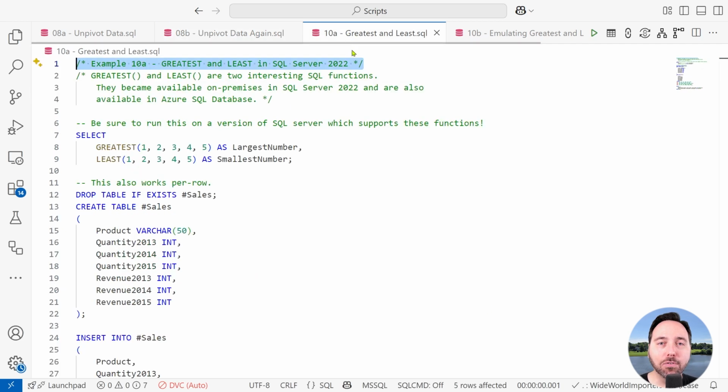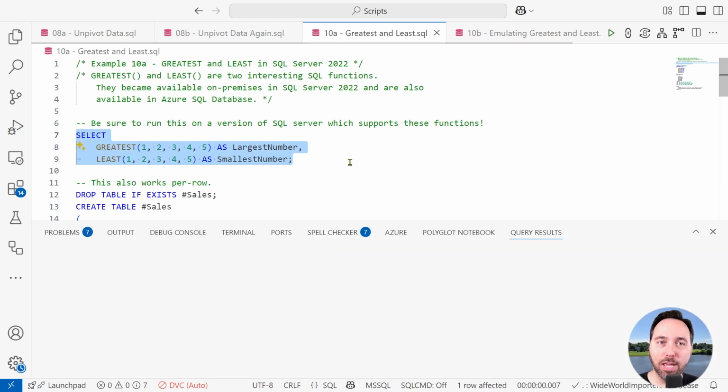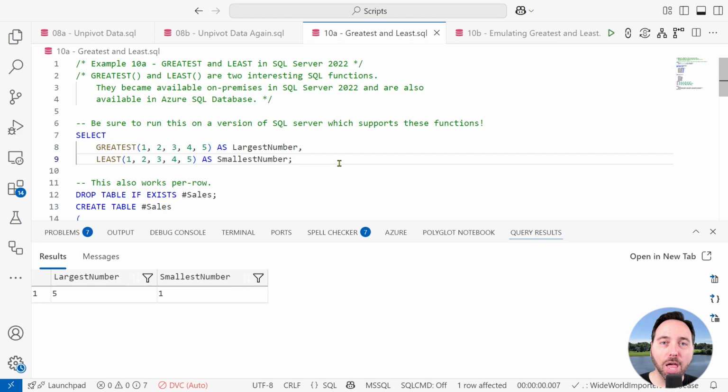As of SQL Server 2022, we have the ability to use the greatest and least functions. These return the maximum and minimum of a set of inputs, respectively. Let me first show you how the function works, assuming you have SQL Server 2022 or later, or Azure SQL Database. Then, once we see how it works, I'll show how you can emulate this functionality if you're on a version of SQL Server earlier than 2022.